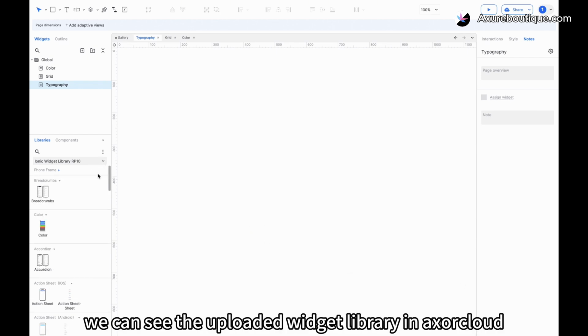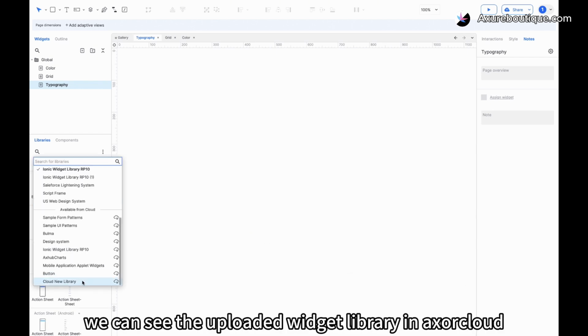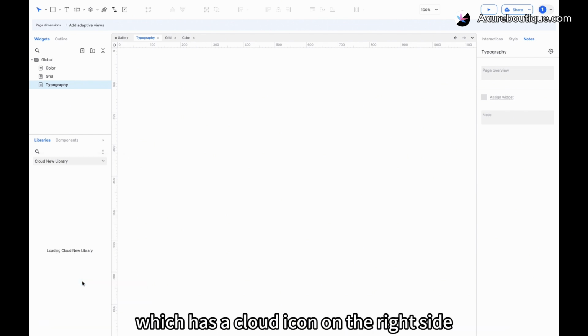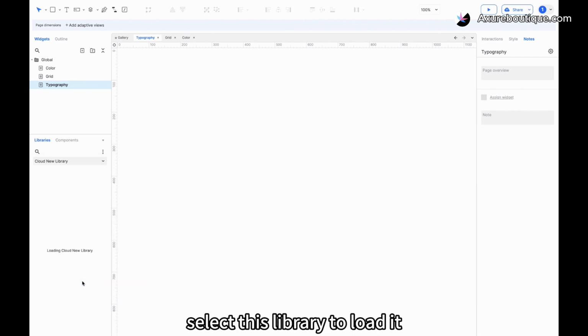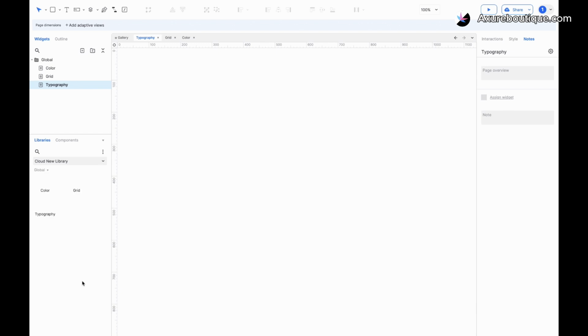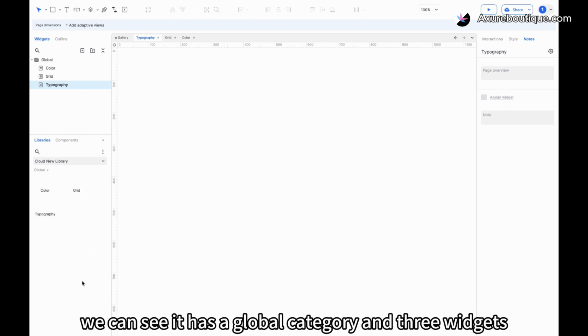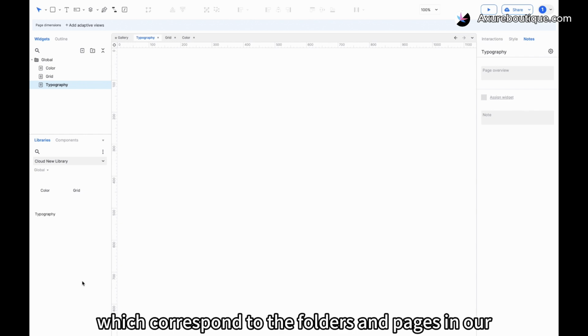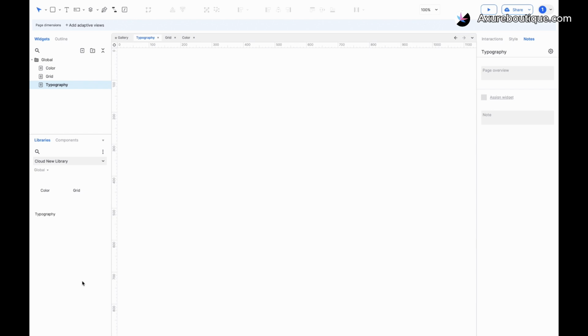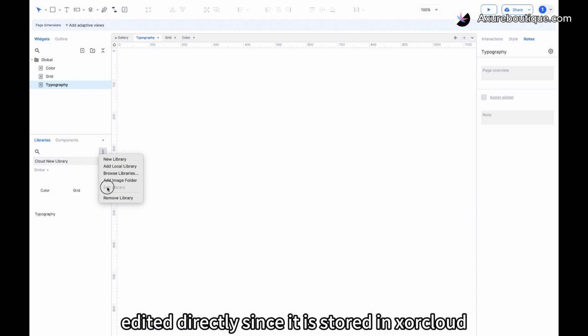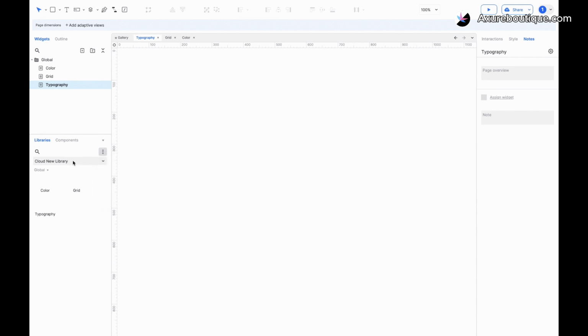Once published, we can see the uploaded widget library in Axure Cloud, which has a cloud icon on the right side. Select this library to load it. We can see it has a global category and 3 widgets, which correspond to the folders and pages in our current document. This widget library cannot be edited directly since it is stored in Axure Cloud.